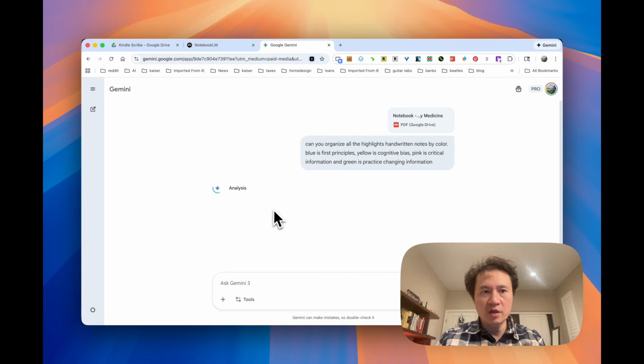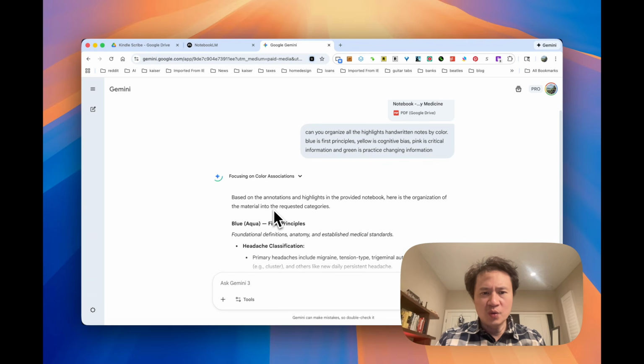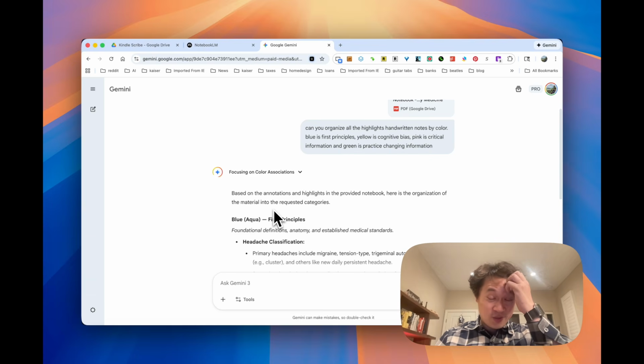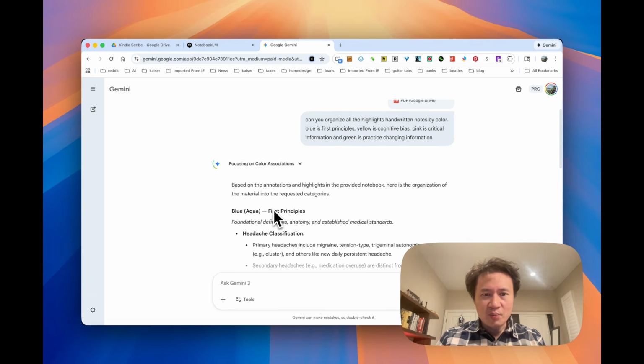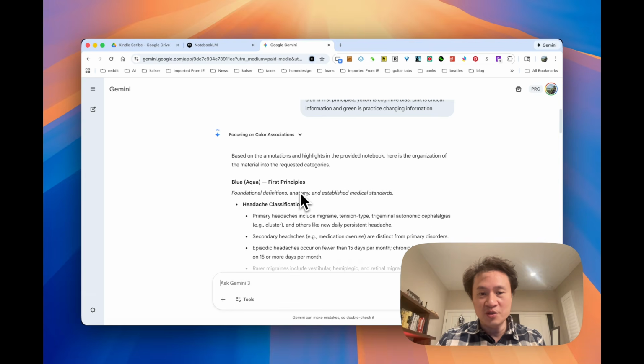So let's take a look at what it comes up with. And while I am a subscriber with Gemini, I believe this is also available under the free account. So let's read and see what it says here. Based on the annotation highlights provided in the notebook, here's the organization of the material in the requested categories. So it remembers blue is first principles because I told it.